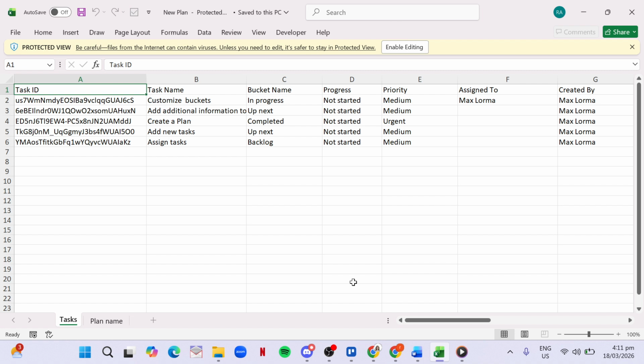Store that file somewhere safe, like a shared team folder, your personal OneDrive, or another backup location you trust. You can repeat this process regularly, such as weekly or monthly, to maintain an ongoing history of your plans.